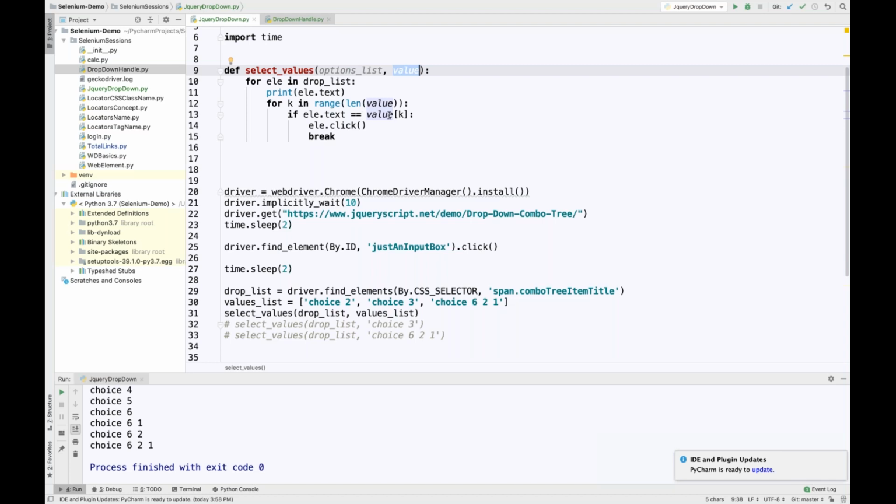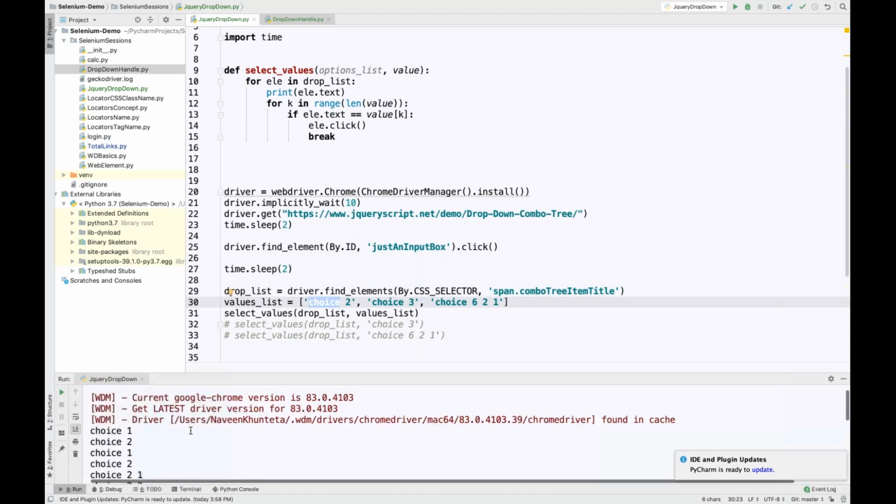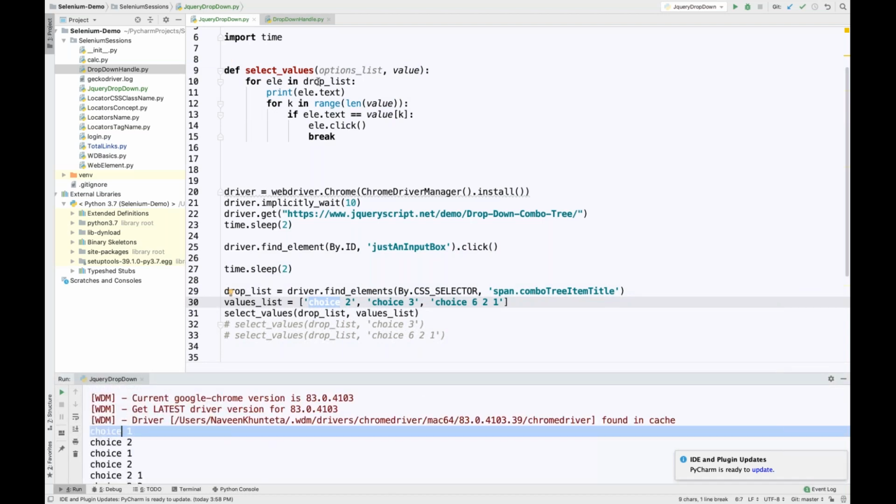If element dot text is equal to value of k, it means if it is equal to choice number 2. My first choice is what? Choice 1, according to this particular drop down list, right? This is a drop down list. Choice 1 is equal to choice 2? No, there is no match. So the condition will not be satisfied.